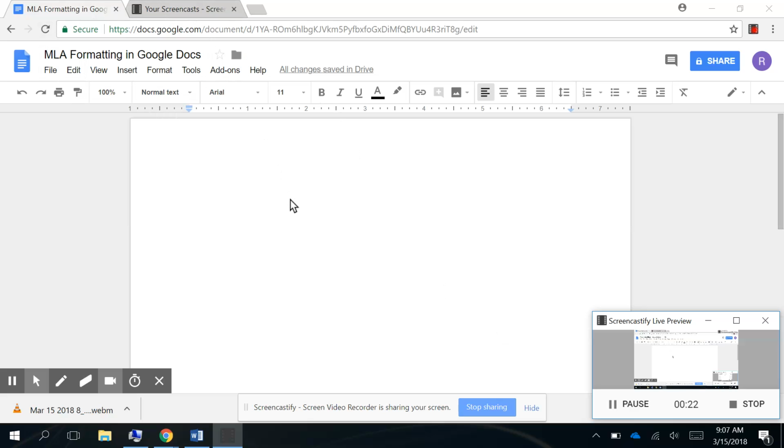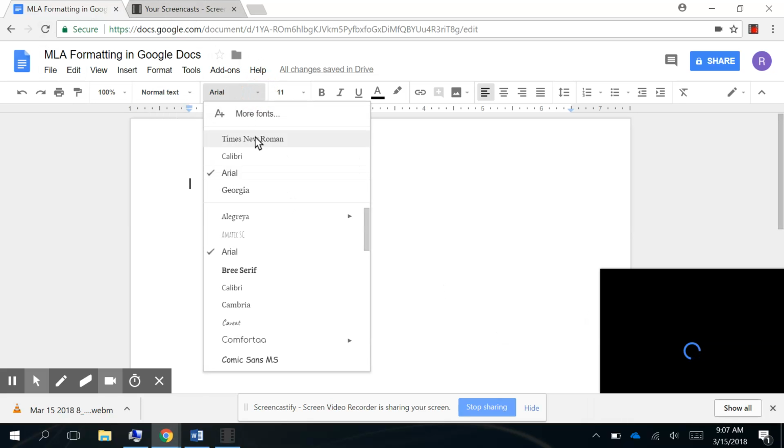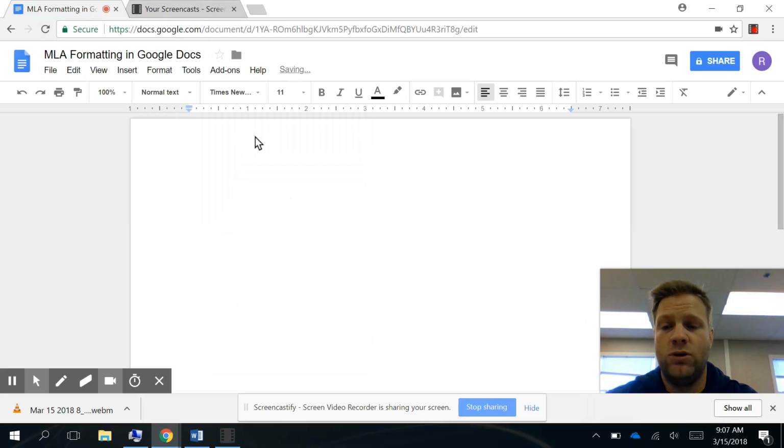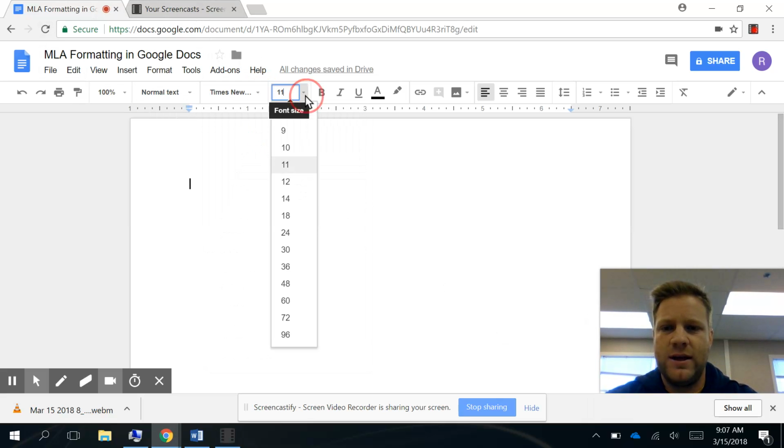The first thing that we need to do is change our font. Most MLA papers are in Times New Roman, size 12. So first thing we're going to do is here in the toolbar, we're going to go ahead and click on font and change to Times New Roman. After that, we're going to go ahead and click font size and click to 12.